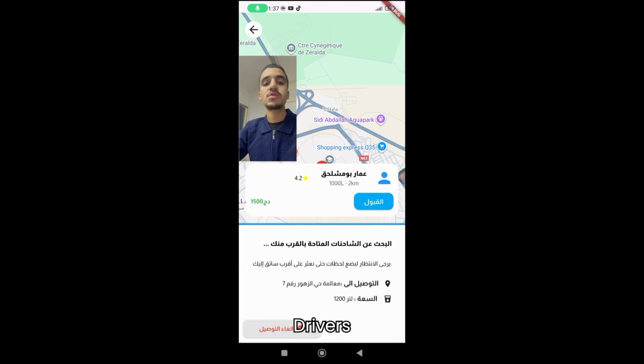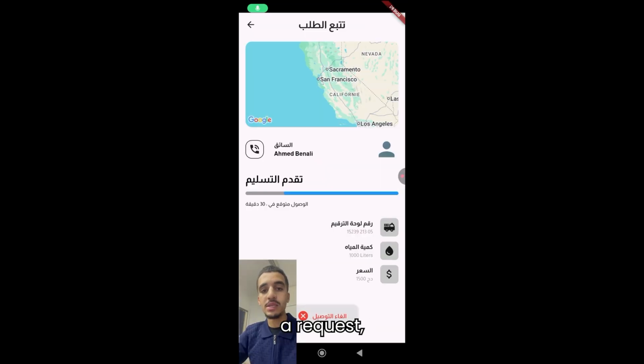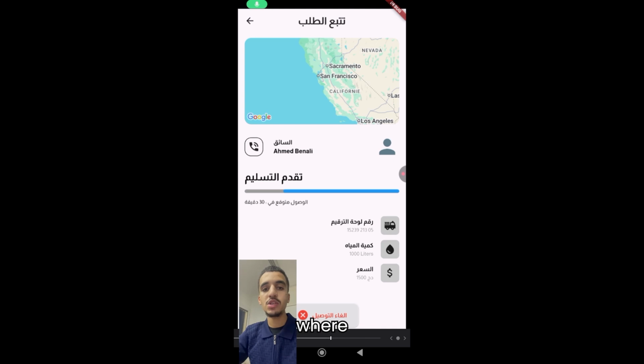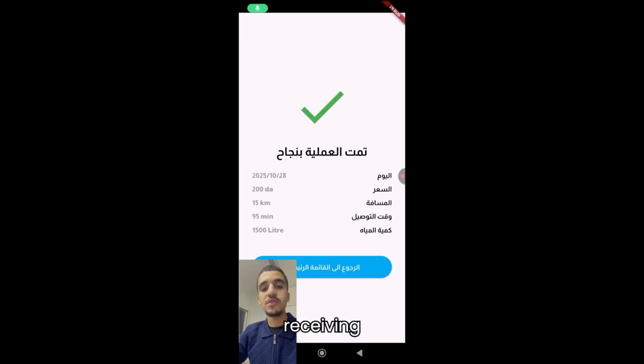After broadcasting the request, drivers will receive it, and each driver will respond with a price that suits him. The client will receive all the responses and select the one that suits him by pressing "قبول". Once he accepts, he will be taken to a page where the current progress of his order is displayed. After receiving the order and the water, he will be taken to this success pop-up page, which displays different information about the order. And this is for the client app.